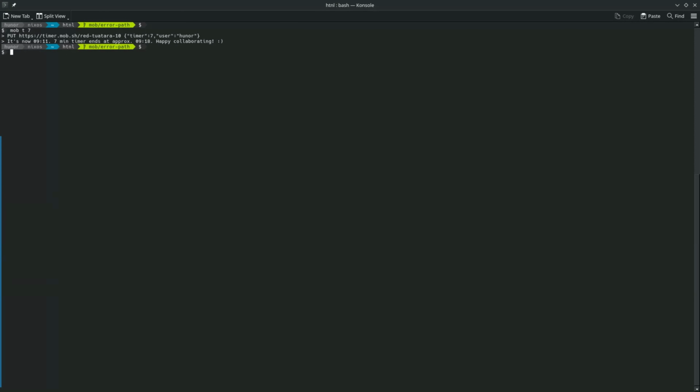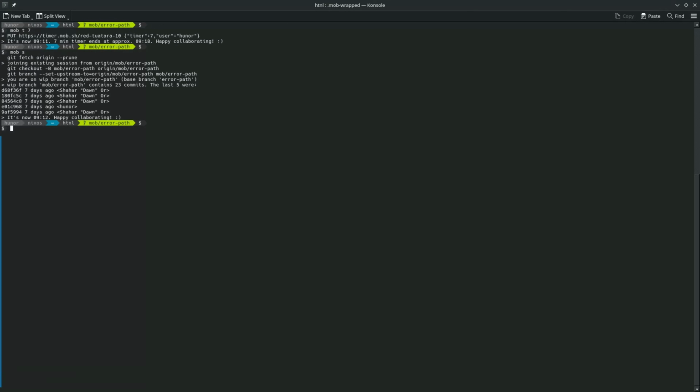And now I just started the timer, right? So I should also do mob S7 now, or it's fine like this? You should do mob S without the 7. Okay. I see now.